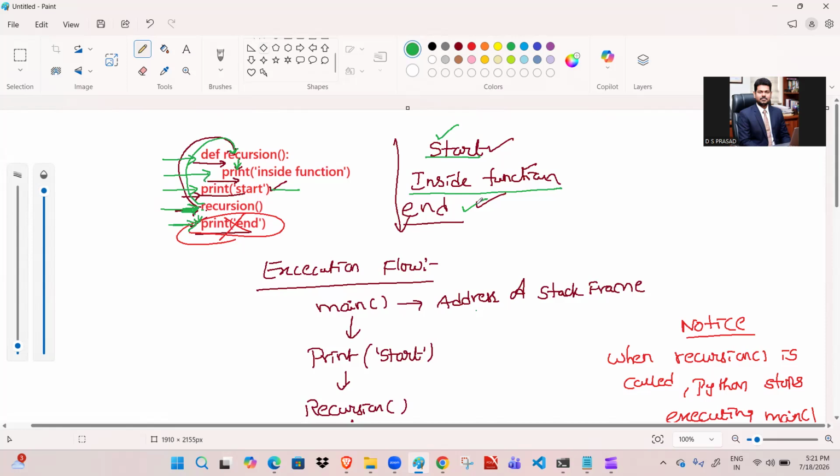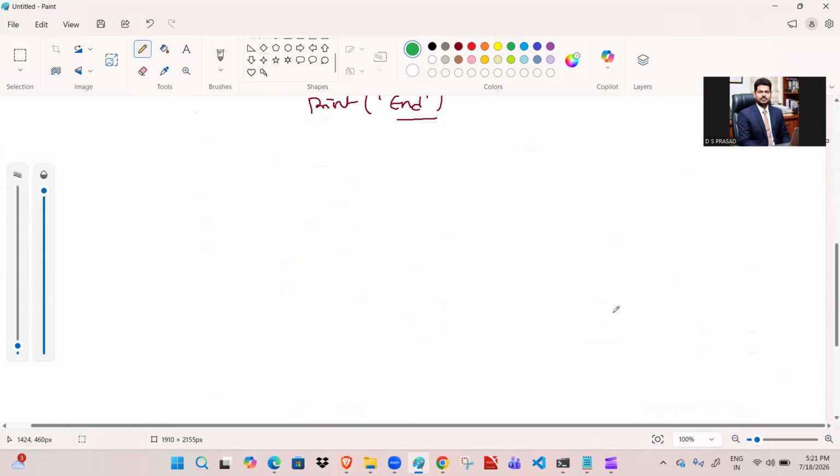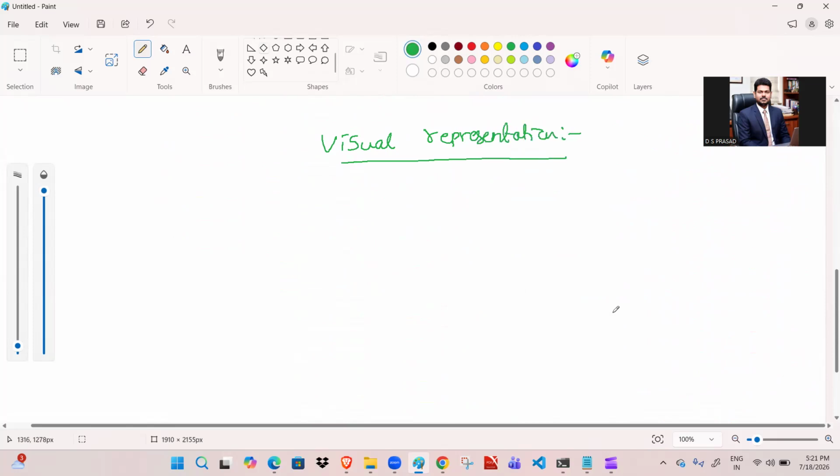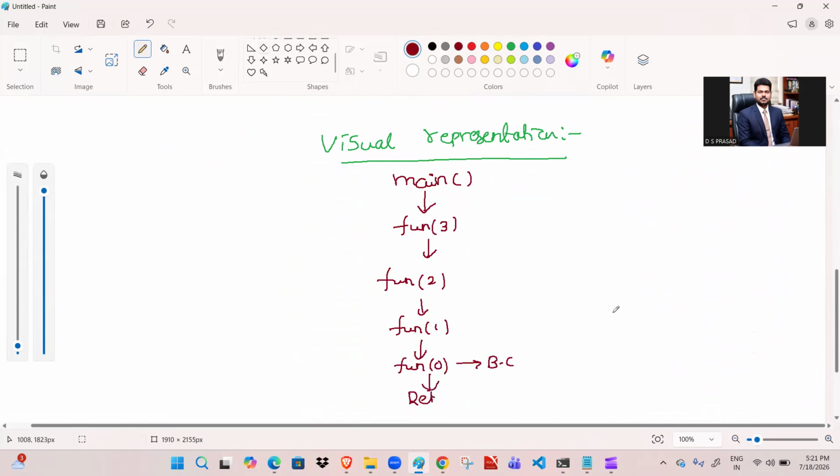Okay. So for example, if you want to see one more visual representation of another example, here, for example, print the numbers from 1 to 5 or 5 to 1, whatever it may be. First of all, we have the main, and it will take the function 3 and call the function 2. Then it will call the function 1 and call the function 0. Whenever it comes here, this is a base case, and it will start to return. Return in the sense means print.